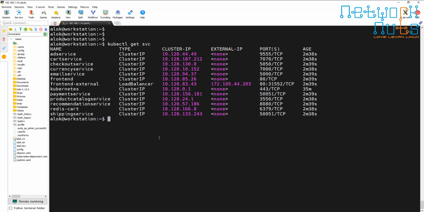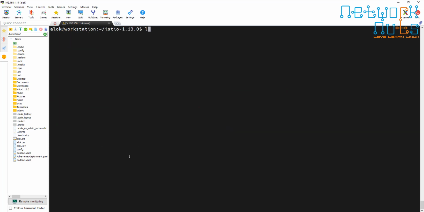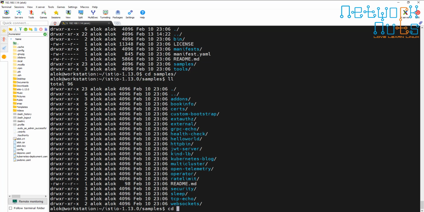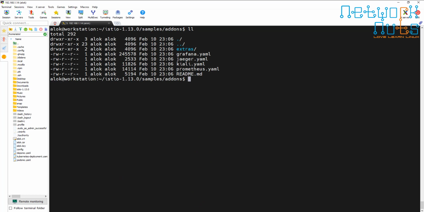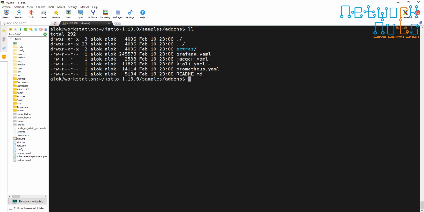Second part is, how can I do data visualization? I wanted to have Prometheus and Grafana and everything running there. So if I show you the pods in istio-system, I have got two pods there. If I go in my folder, that particular package also gives me the samples, and inside the samples I go to addons. See here, there is Grafana, Jaeger, Kiali. Kiali is one of my favorite services. It shows you how internally the services are communicating, Prometheus and all this.